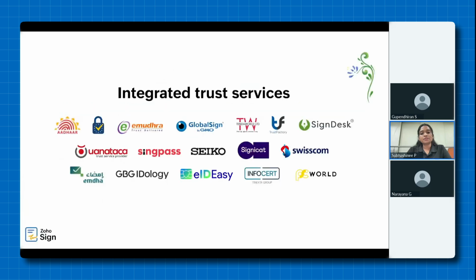Zoho Sign seamlessly integrates with regional trust service providers worldwide, enabling it to offer qualified electronic signatures in compliance with various regulations. This includes eID in the European Union, Swisscom Trust Services in Switzerland and the EU, eSign through Aadhaar and eMudra eKYC in India, Sign with SingPass in Singapore, advanced electronic signatures via Trust Factory in South Africa, EMDA in Saudi Arabia, and more. With Zoho Sign, you can be confident that your signatures are secure and legally binding no matter where you're located.